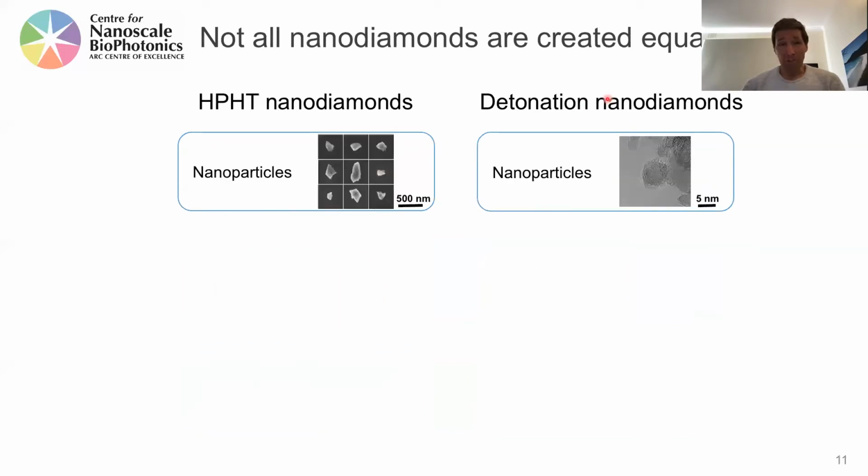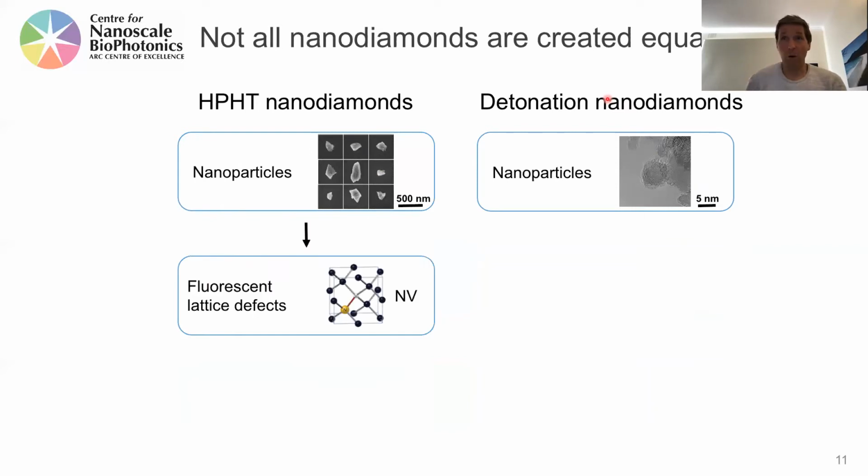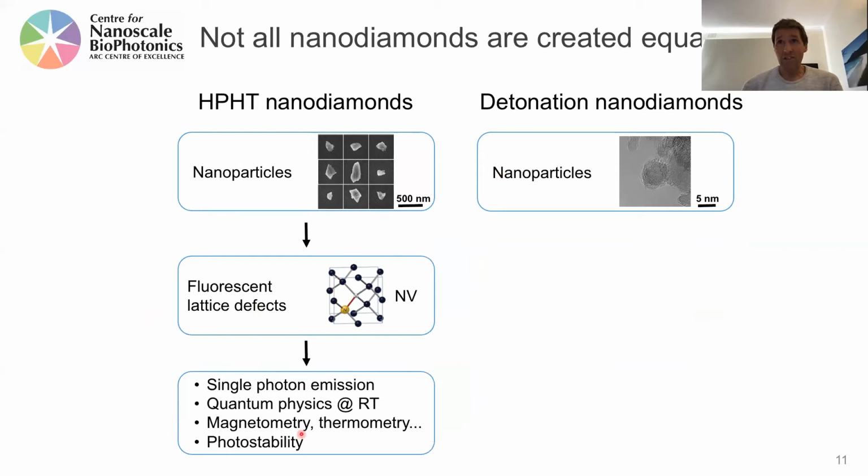And we're also interested in these particles for different reasons, generally speaking. With HPHT nanodiamonds, most people are interested because we can create so-called color centers, which are fluorescent defects in the diamond crystal lattice. The most famous one, obviously, is the nitrogen vacancy center. We are interested in these because they are single photon emitters. We can do quantum physics at room temperature. We can use them for sensing, magnetometry and thermometry as two examples, and they are extremely photostable.